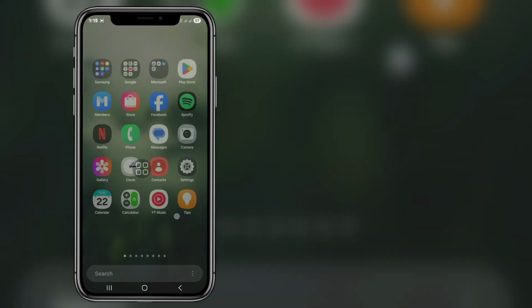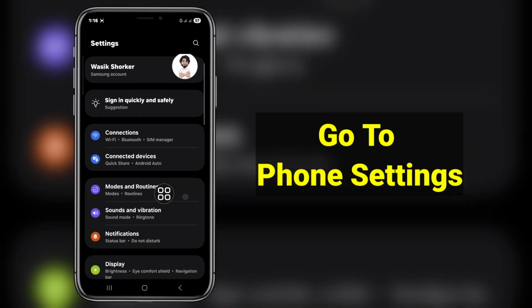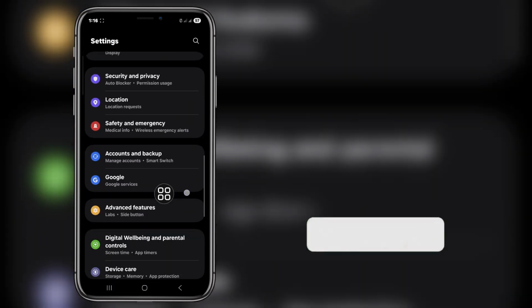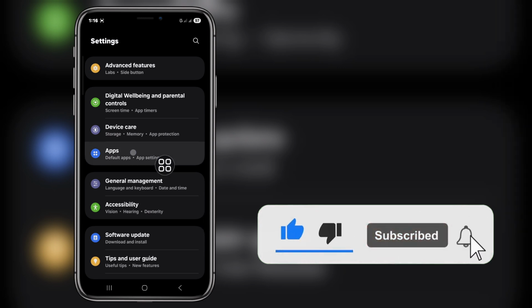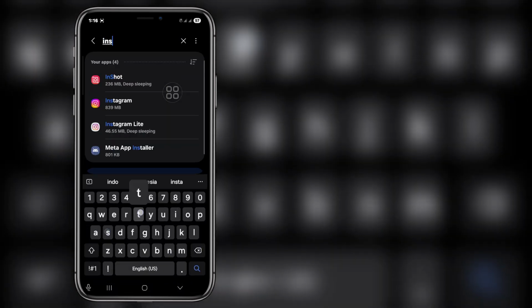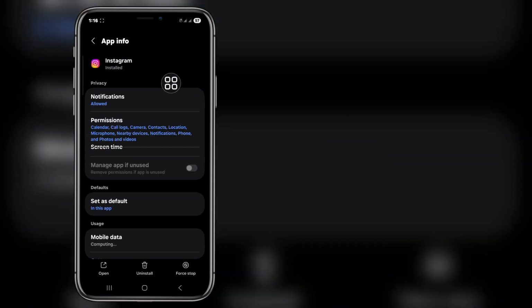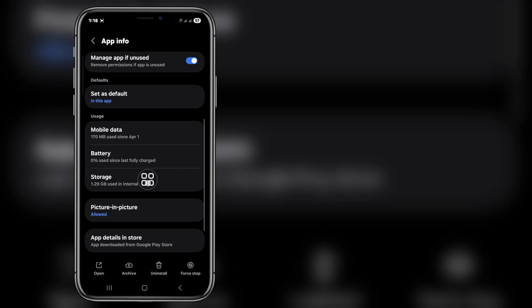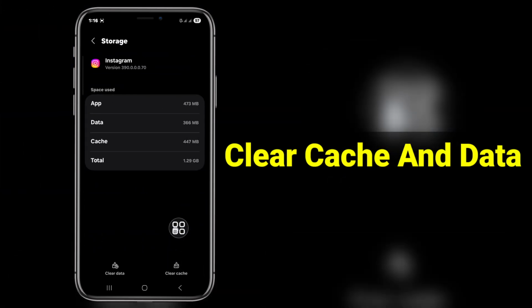So let's get started. First, go to your phone settings, scroll down and find the apps option. Now click here. Now click on the search bar and search Instagram. Now click here, scroll down, now click on storage, now clear cache and clear data.